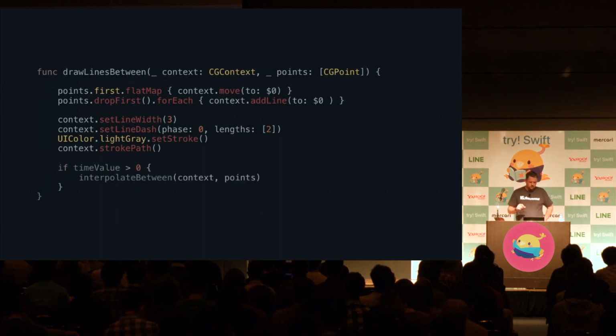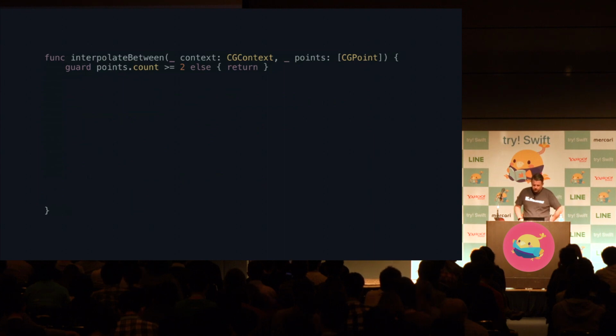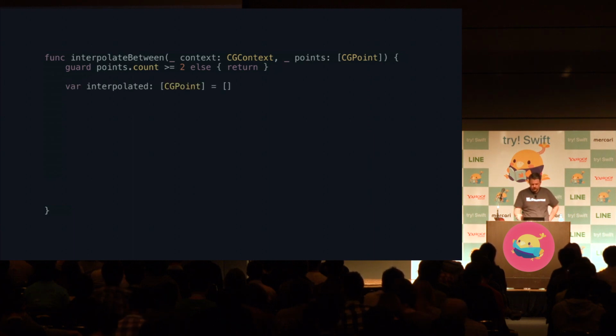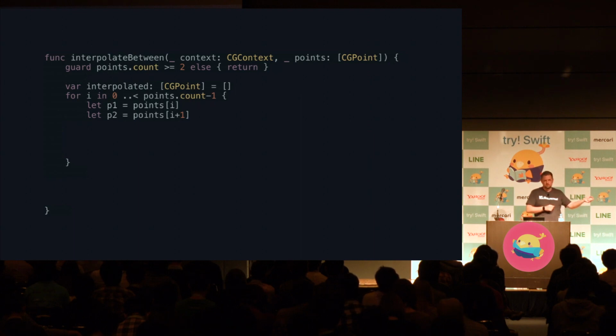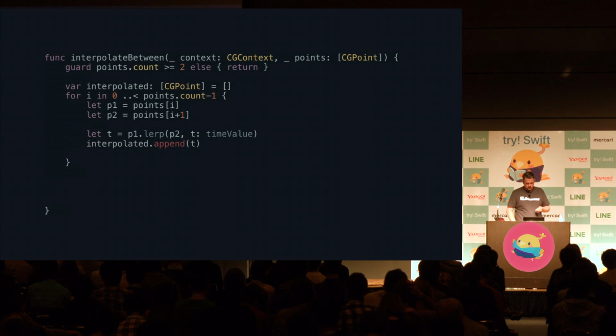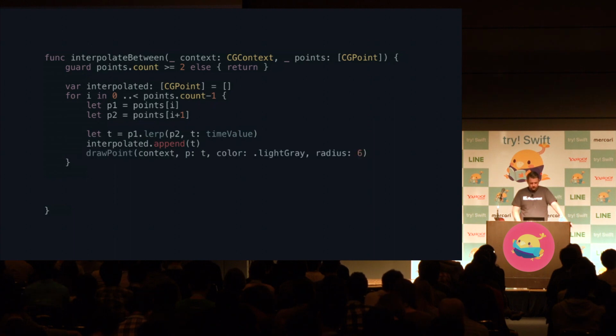If we have our time value greater than 0, we can interpolate between these points again with another function. interpolateBetween takes the context and the points. We do a quick guard to bail out if we don't have at least 2 points, so this is where we will exit this algorithm. We're going to keep an array to hold our interpolated points. Then we're going to loop over every point in the array except for the last one, and we do that because we want to make sure that we can grab the current point in the array plus the one next to it, so we can compare the two. We do our linear interpolation of these 2 points and add it to our array. Finally, we draw that point.